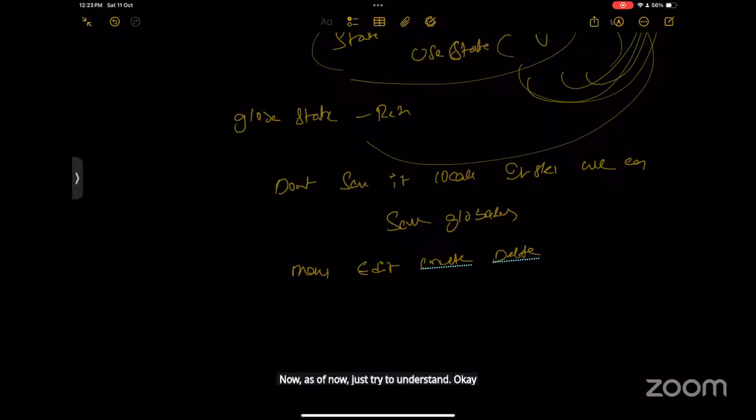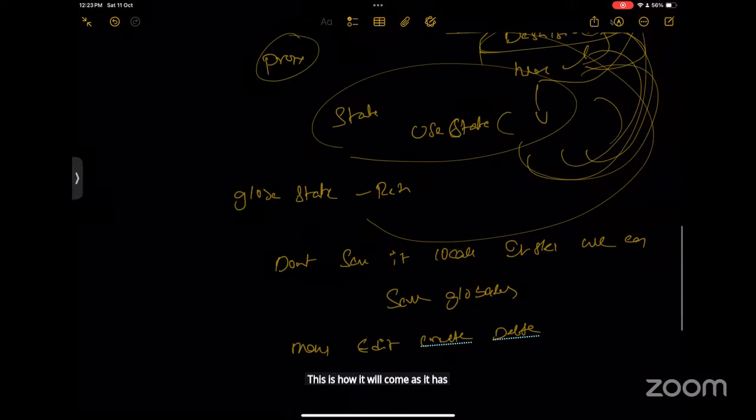Okay. This is how it will come as a Redux Toolkit.